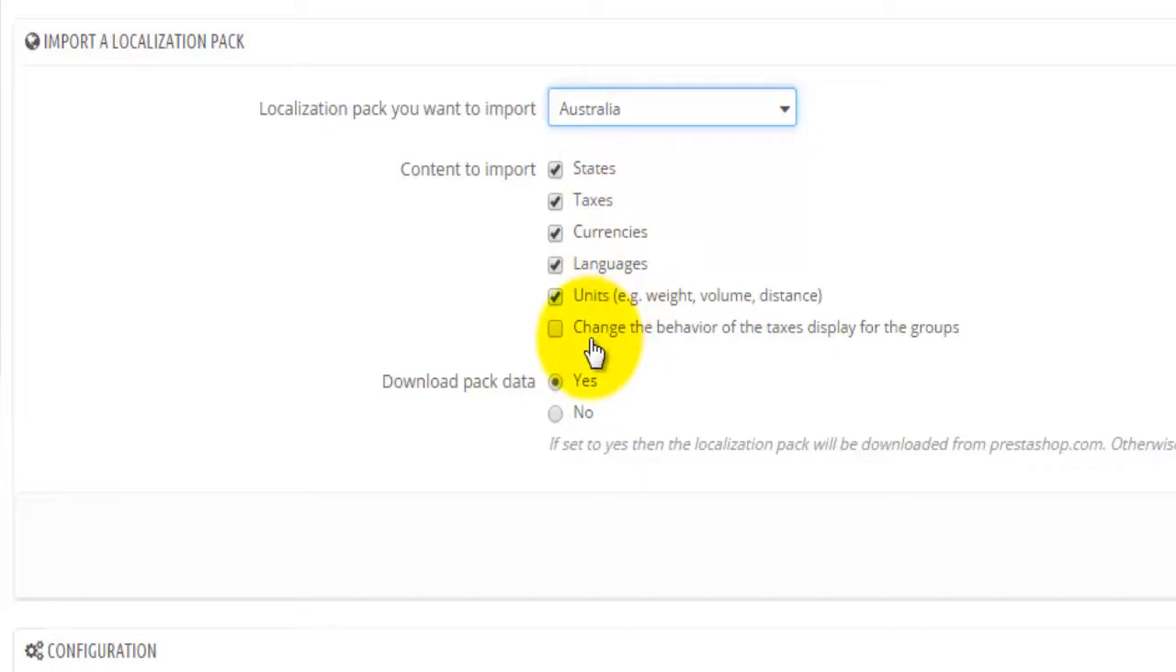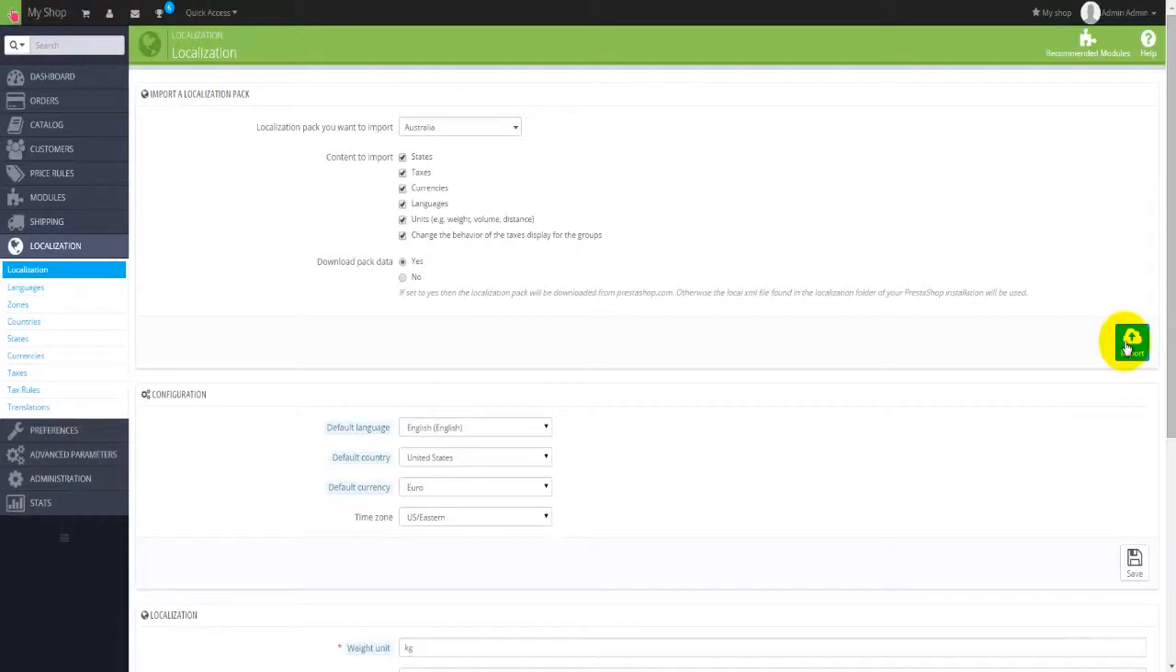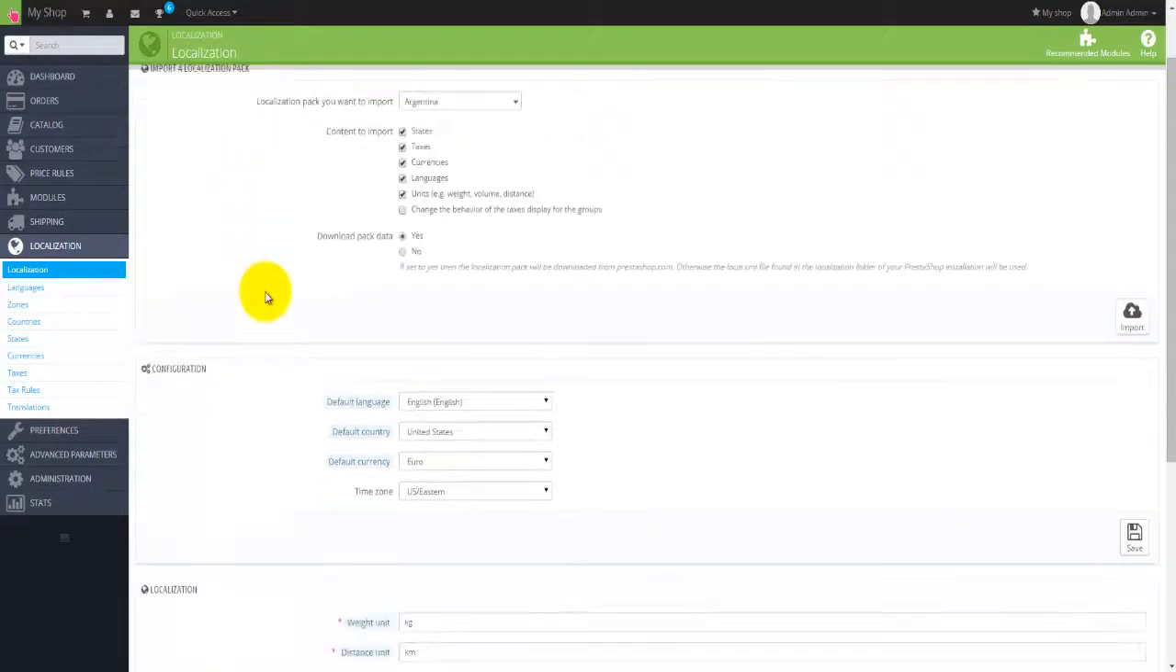The last option here is change the behavior of the tax display for the group. I'll select that one as yes as well, and download package data, yes, and let's go and hit on the import. Alright, so my localization pack has been successfully imported.